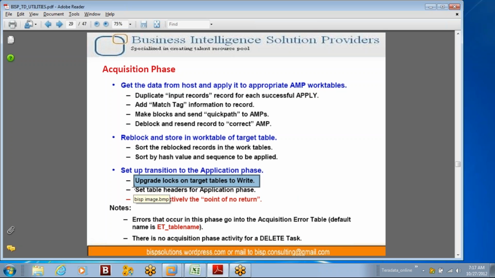It set table headers for application phases. This is effectively the point of no return. It means once it starts loading the target table, it is the point of no return, but it has its own restartability capabilities. The restartability mechanism and checkpoint mechanism also vary from phase to phase.